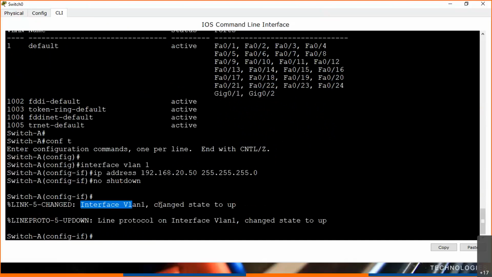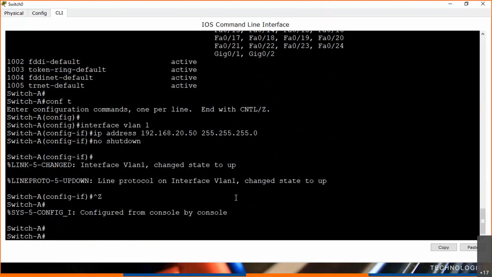So VLAN 1 changes state to protocol is up. Is it clear? Like this, we can configure the remaining passwords initially: the console password, enable password, same like a router, and the Telnet password, VTY. These things we can configure.